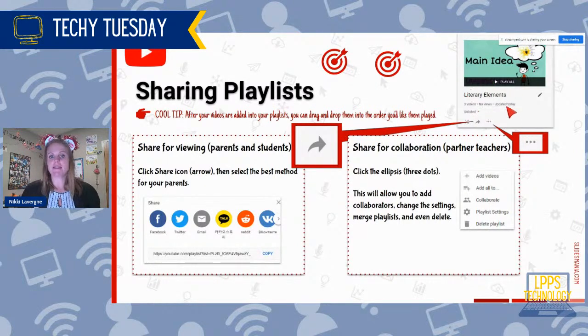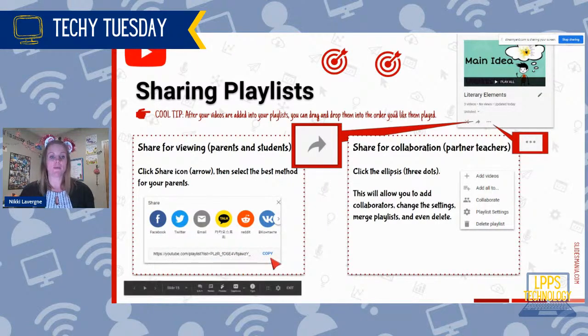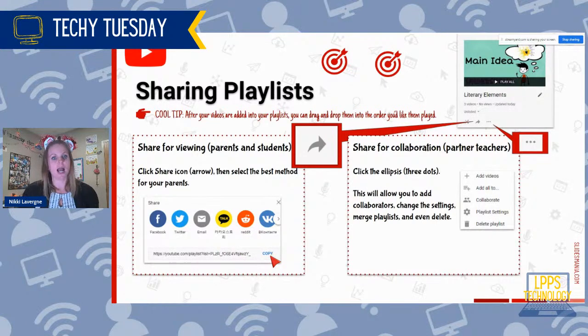So here's my playlist, Literary Elements. You're welcome, Jamie. To share it for viewing purposes, like with students and parents, I'm going to click that little arrow. Looks like this. And then this box will pop up and I can share via Facebook, Twitter, email, or I can just copy the link. Personally, I think it's just easier to copy the link and send it in an email or through Remind. I'm a huge Remind user.